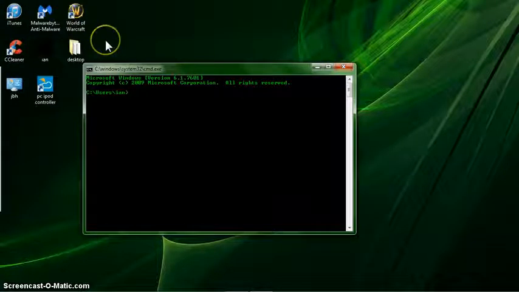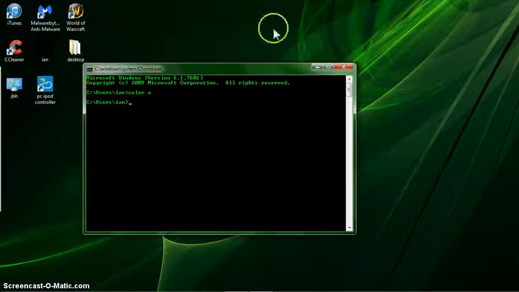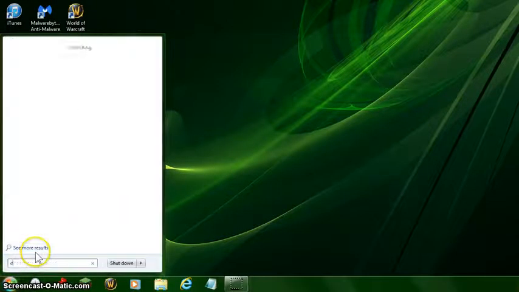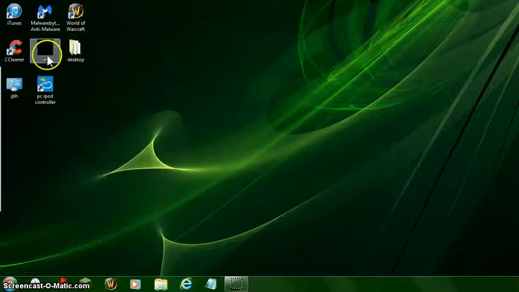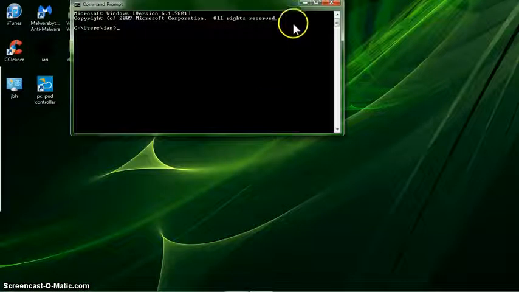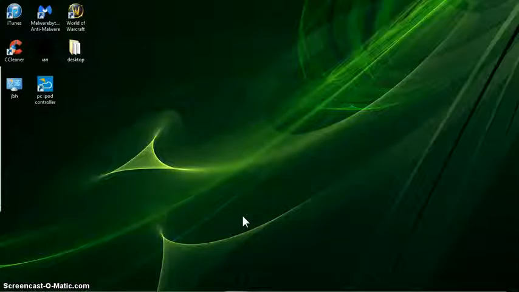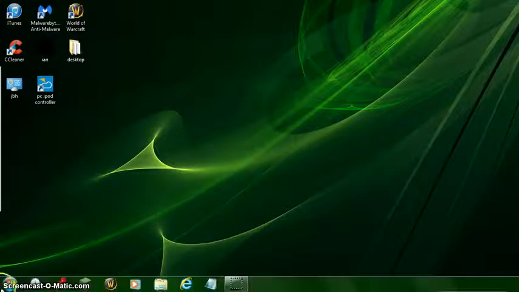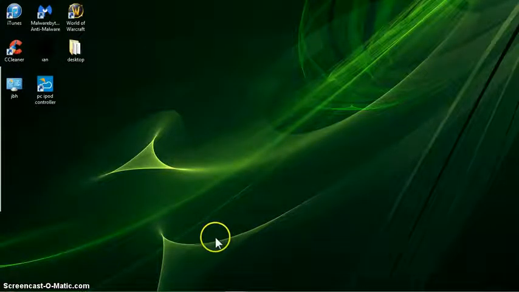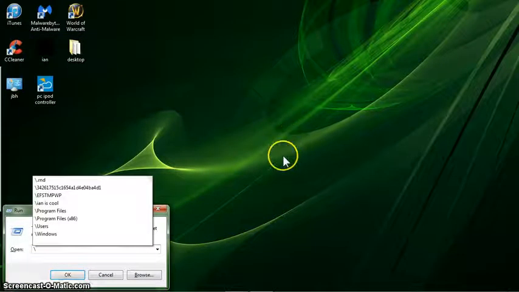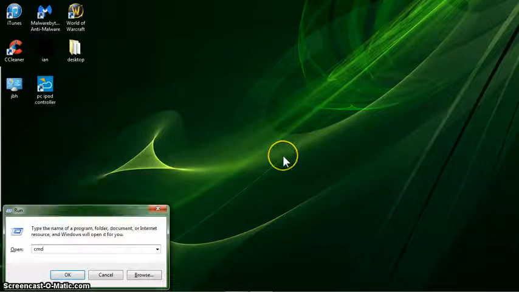But if you would like it to be green to look a lot cooler, you could type in color space A, and it will be green. But that's one way. Another way is to type in command prompt. It's right here, and that pops up as white and everything. And there's one more way: you can hit the Windows key and type Windows R, and then type in right here CMD.